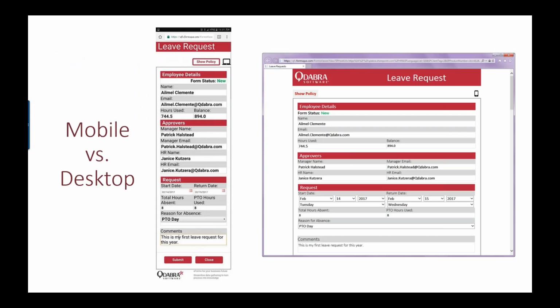So just for a quick preview, here's how our form looks in a mobile device versus on a desktop. This is Qdabra's leave request form, and here on the right, I took the screenshot from my Android phone, so you'll see that things just fit nicely there. It wraps as if you can see the entire content in just that small screen, right? While on the desktop, of course, you're provided with a wider view in case you're opening it on a desktop, right?